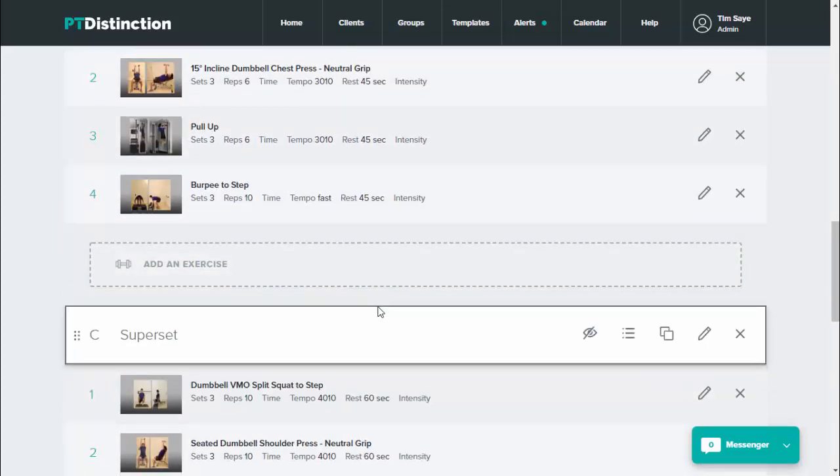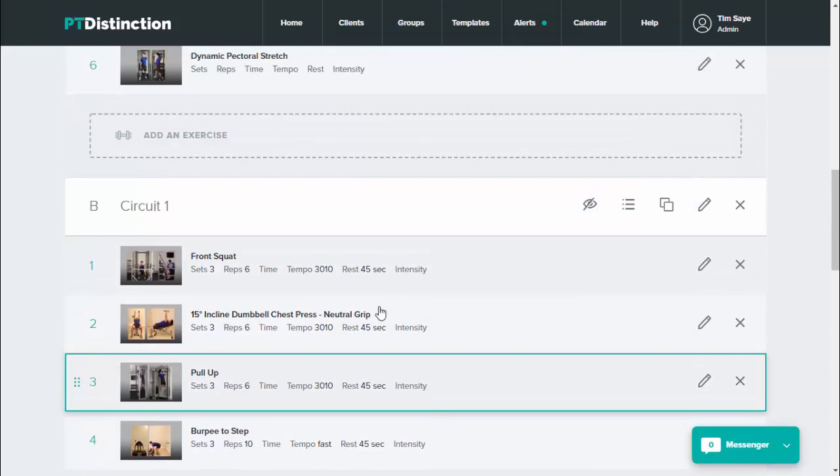And if they go into the view mode inside the software, which a lot of clients absolutely love, it will track the sets inside the circuit and inside the superset. So all they need to do is click next and it will take them to the appropriate next exercise. It will go through all of the sets of the circuit and then move on to the superset. So it's very, very easy for your clients.